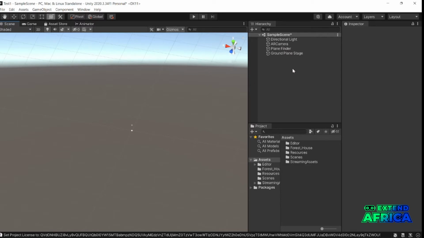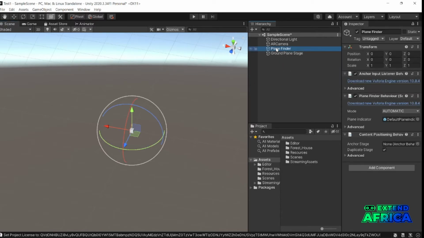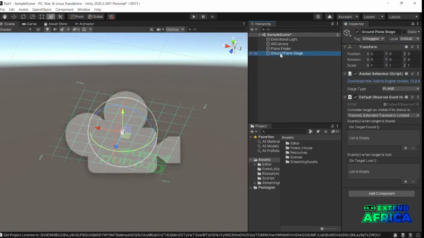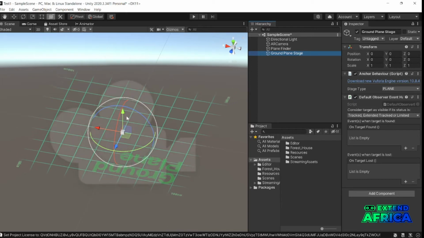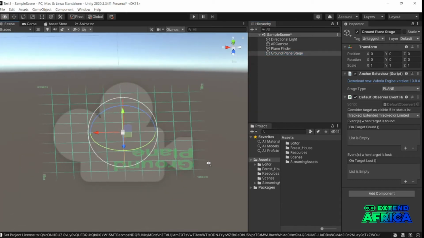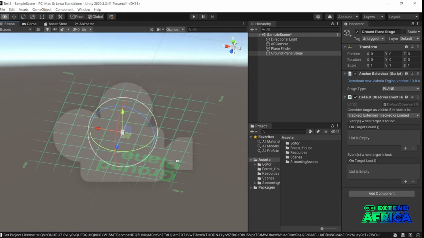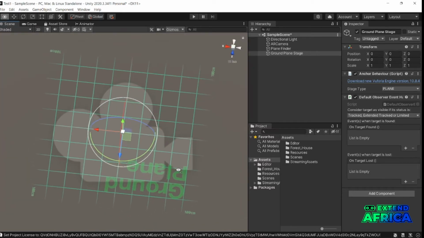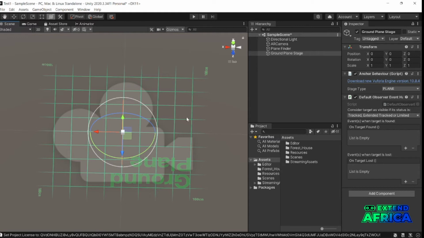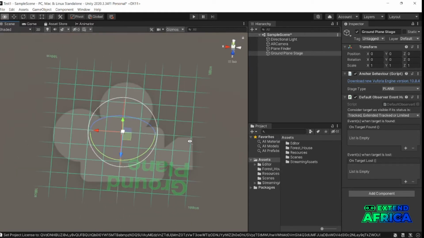Now let's look through this. If you click on the Plane Finder, you discover that this is the inspector, more like the properties of it. Let's see what we have in Advanced. In Advanced, you have the Anchor Stage. Now, let's click on this. You will see this line. This is the anchor stage. But when you scan, you won't see this on the floor, but this is the anchor stage.